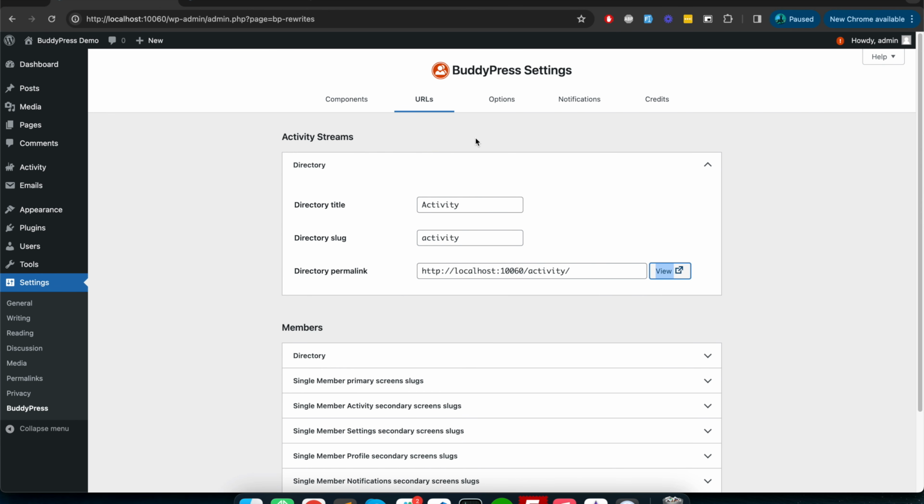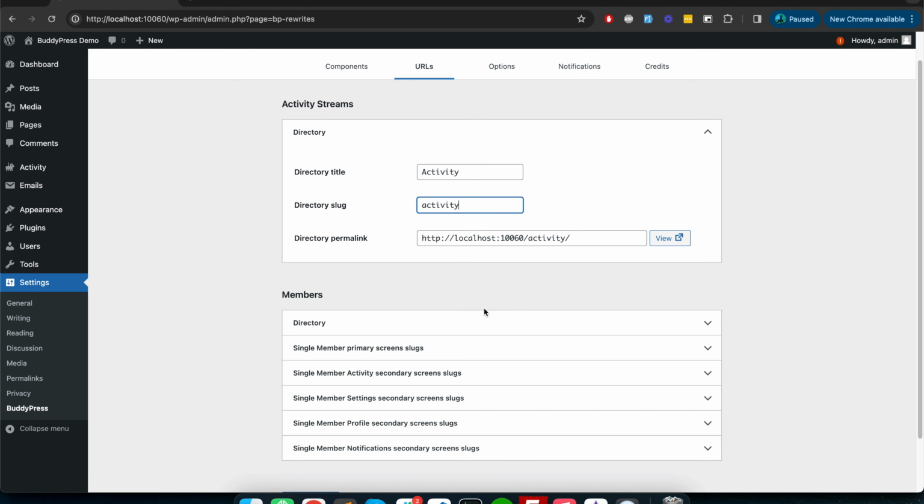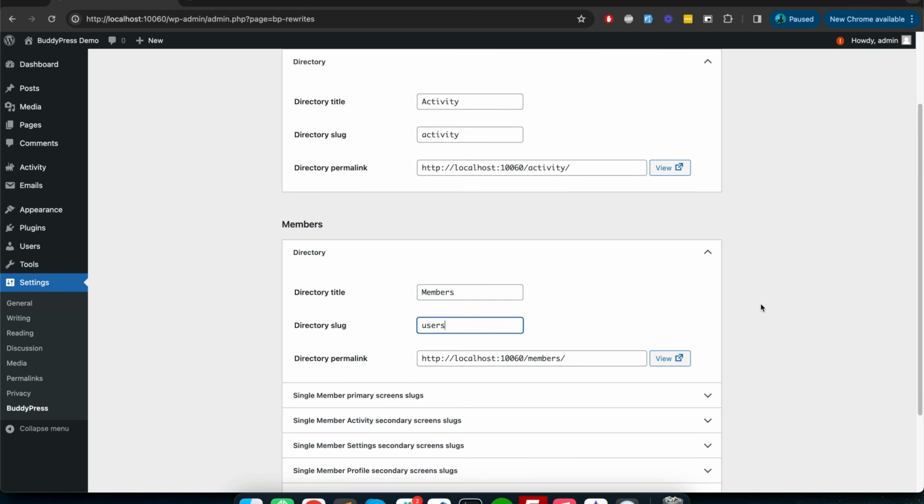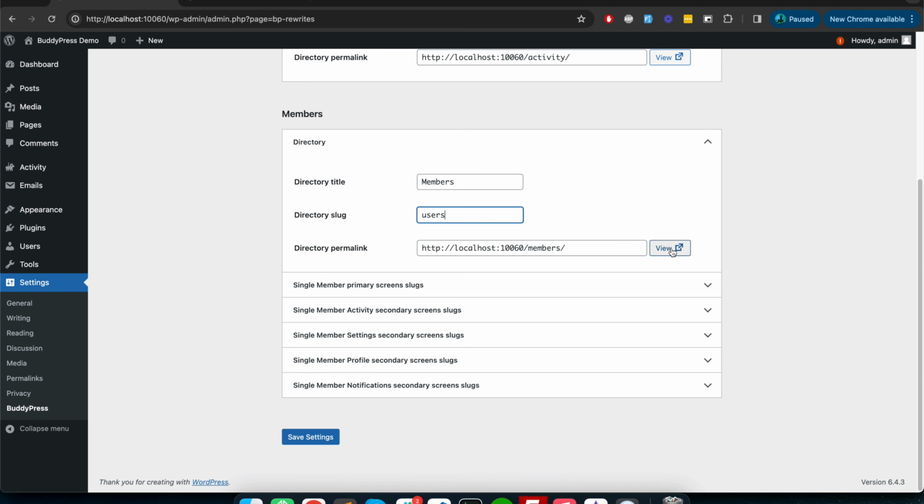Through the new advancement in 12.0.0 and the upcoming versions, BuddyPress provides you an option to edit the URL or edit the title of the page just from the URL section. For example, here you have the members page. Instead of members, you can change the slug to users if you don't want the slug to say members.